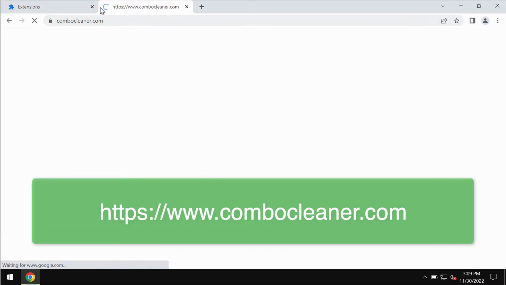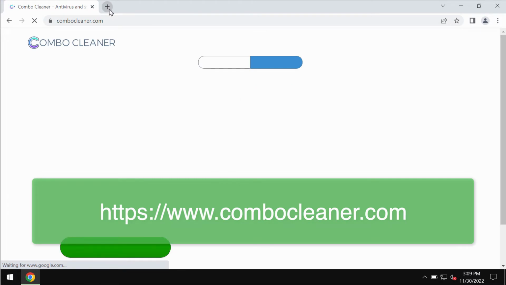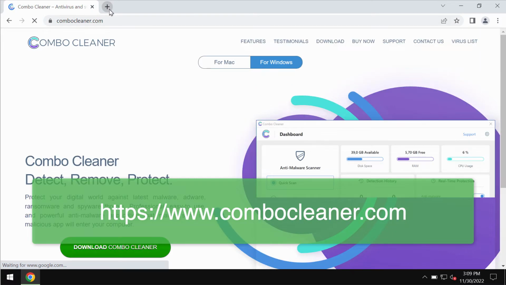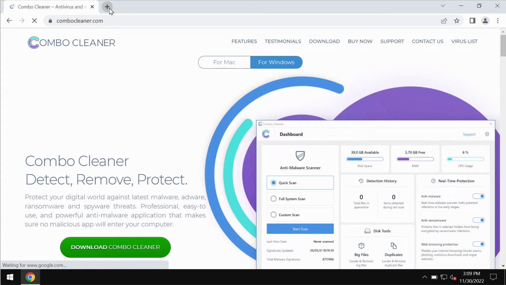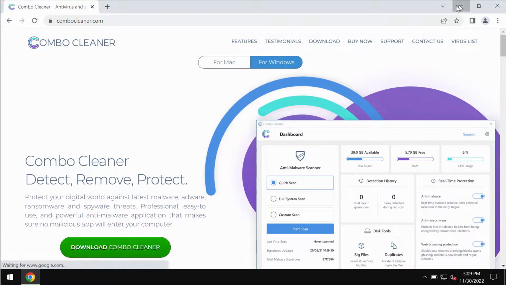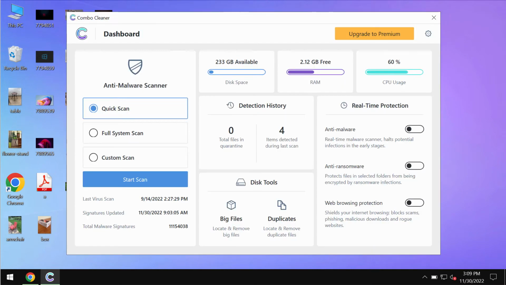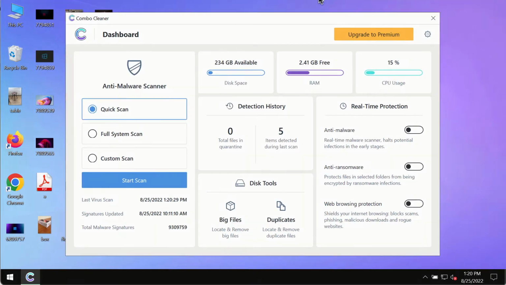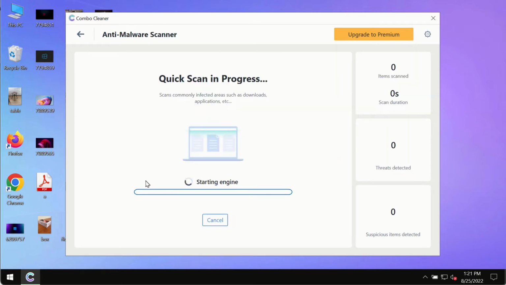Finally, I recommend that you scan the system with Combo Cleaner Antivirus, which you may get on the official page combocleaner.com. Download it, install it, and start scanning your system with its help. After you have successfully downloaded and installed Combo Cleaner Antivirus, make sure you click on the Start Scan button.